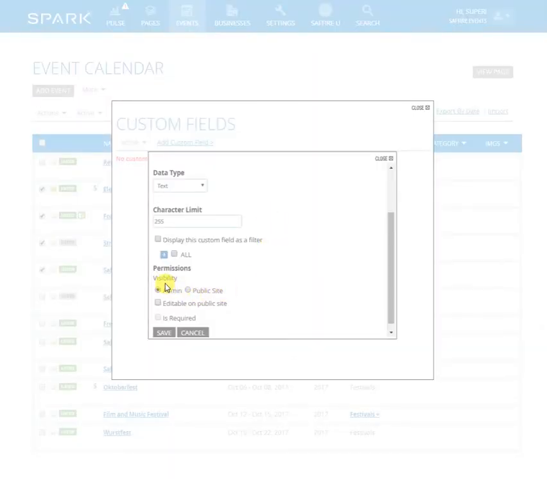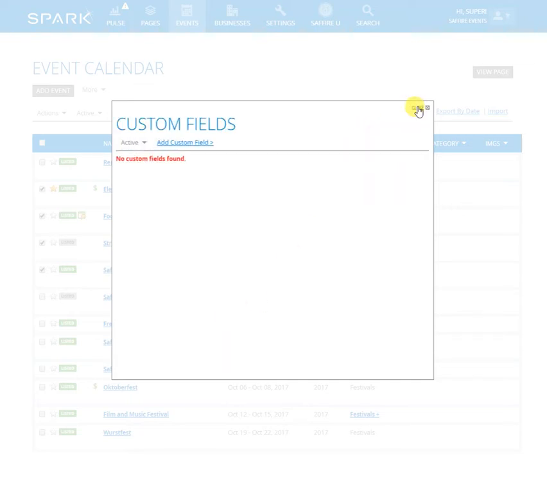You can also choose the visibility. Maybe it's information you only want to store on the back end of the website, so you only see it on the admin side, or you can make it public. You can also make it editable on the public side, and you can also require the information too. Some very powerful options there.